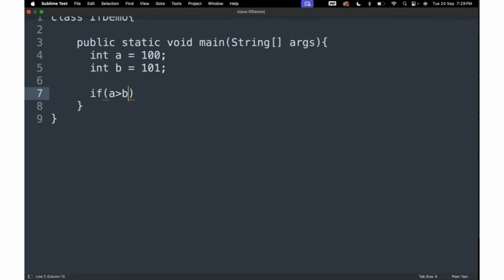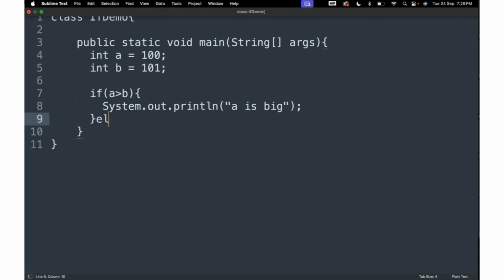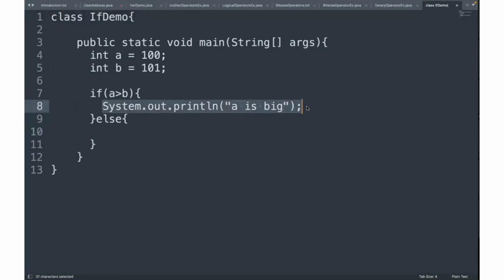If A is greater than B, if A is big, then what do I want? I want this statement to be executed. So A is big. Else, otherwise, if A is not big, then what should I do? I should be able to say that B is big. Okay, so now we have written that correctly.